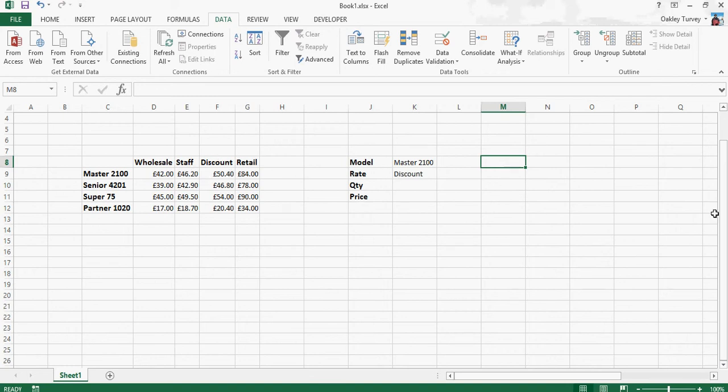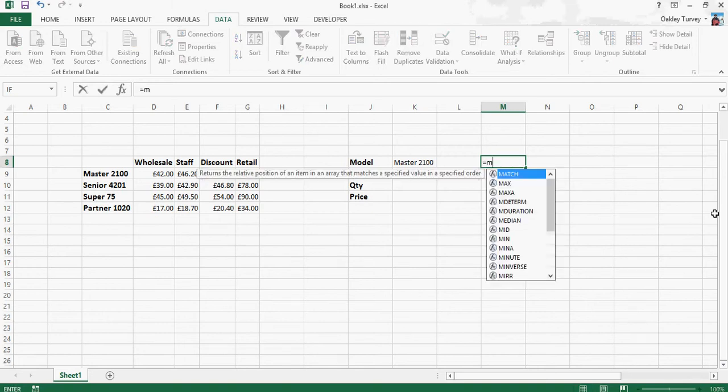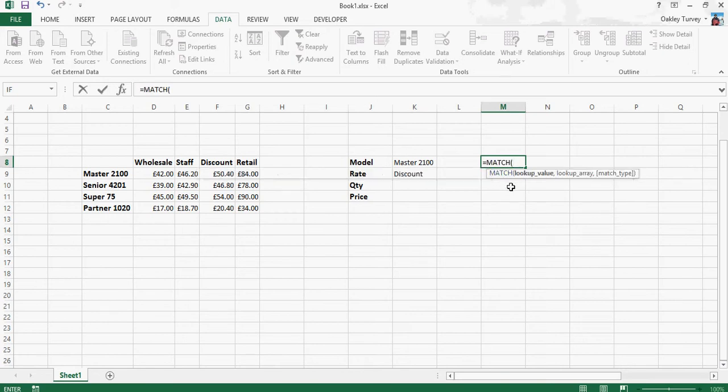So I start off by saying equals MATCH. I don't have to type in the full word, I just start typing and then double click on the function that comes up. The reason I do this is because when I double click on it, it shows me the function and lets me see where I am in the function as well. The first thing it's asking me for is the value that it wants to look up. Now the value is that one there.